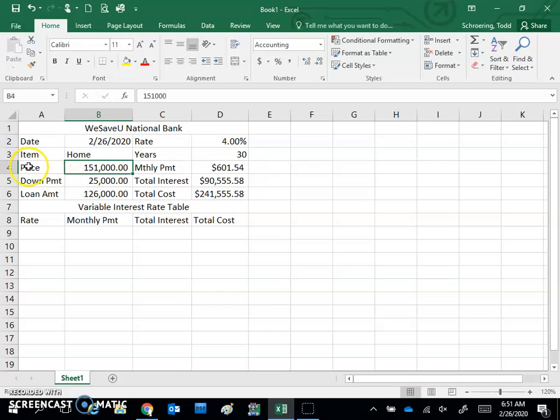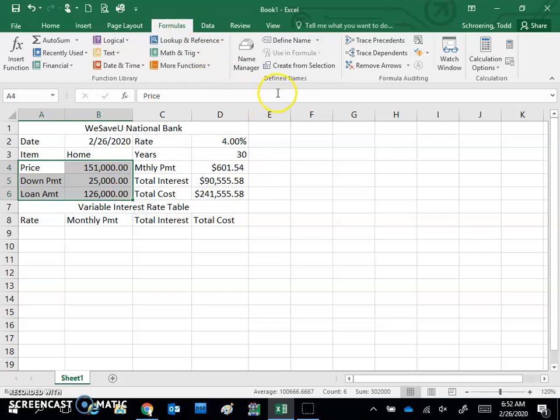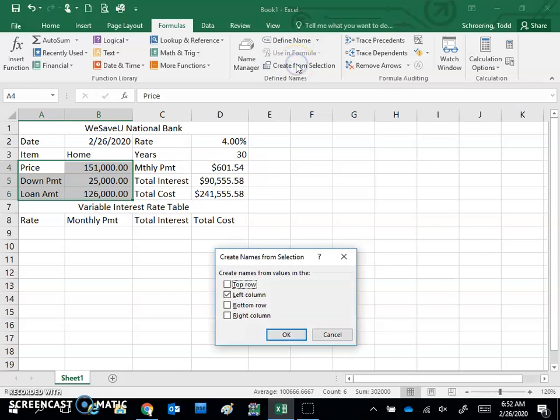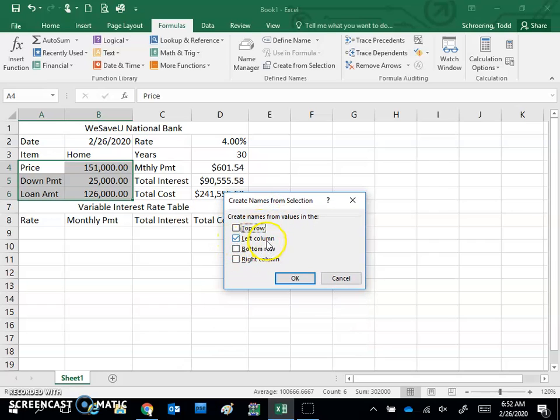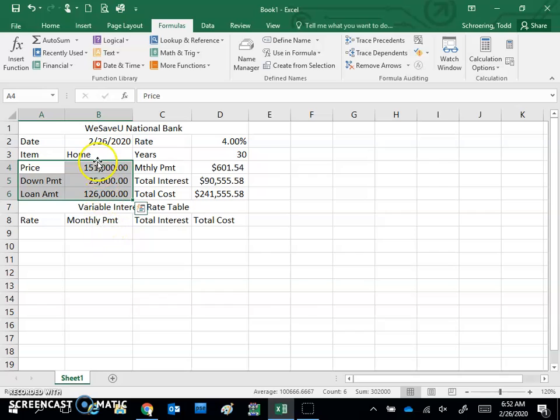The way we're going to do this is we're going to select this block of cells, A4 through B6. Once you have that selected, you go to Formulas. Under Formulas, you have this whole section for defining names. We're going to use the option to create from selection. Now we want to make sure that only the left column is checked. When we hit OK, nothing appears to happen. But if I now click on B1, it's now called price. This one is now called down payment. This one is now called loan amount. So all of these names have been applied to these cells.